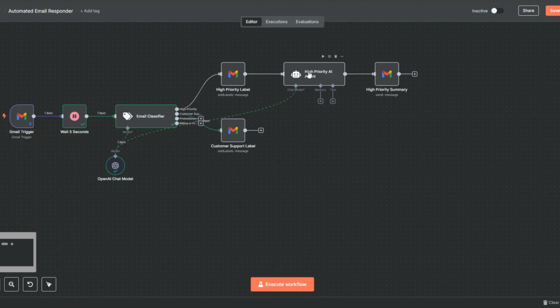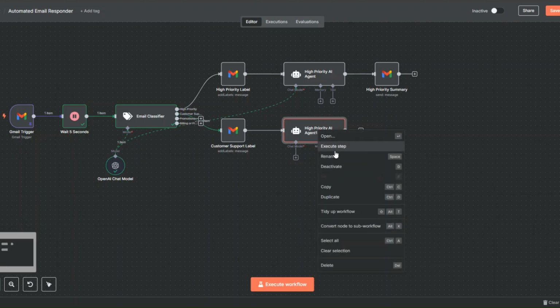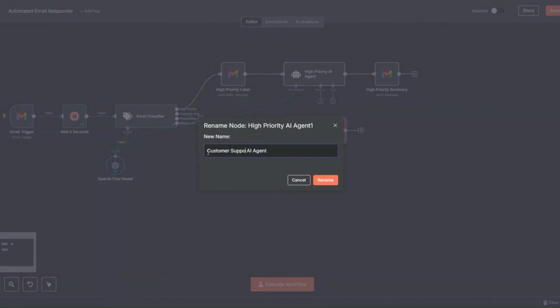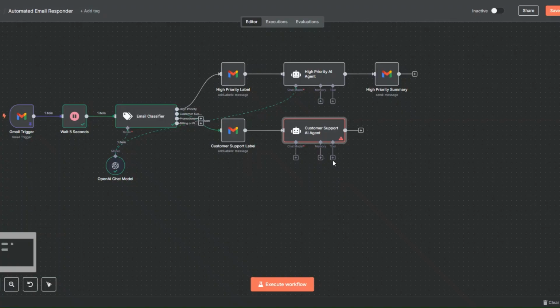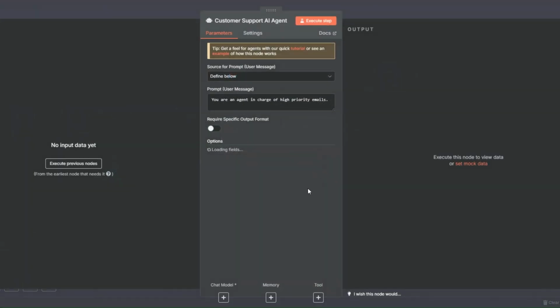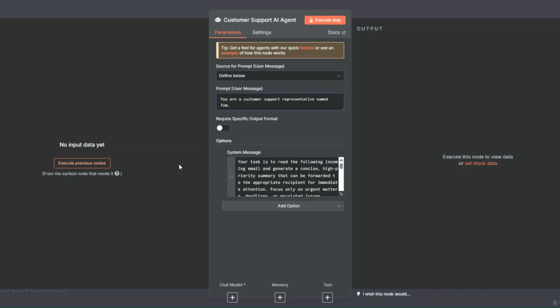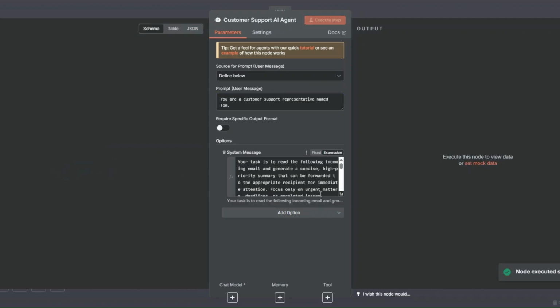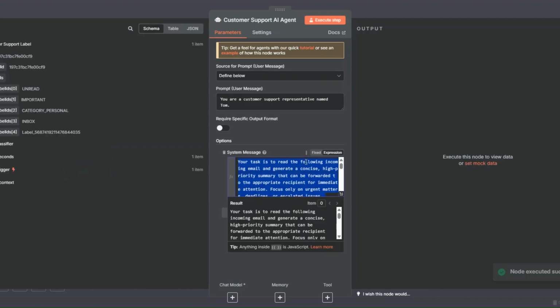And now the next thing we're going to do is set up an AI agent that's going to respond to clients or prospects. So here, I'll duplicate this AI agent. And then we can rename this to customer support AI agent, and then click on rename. Here, I'll open this node. I'll click on execute previous nodes to get our data, and then I'll clear the system message.